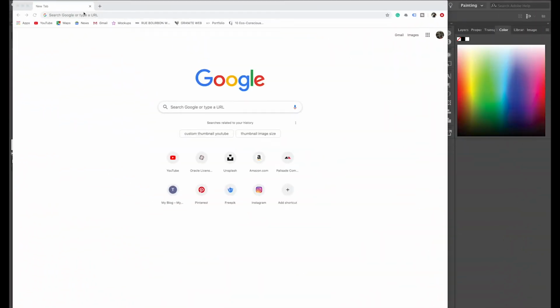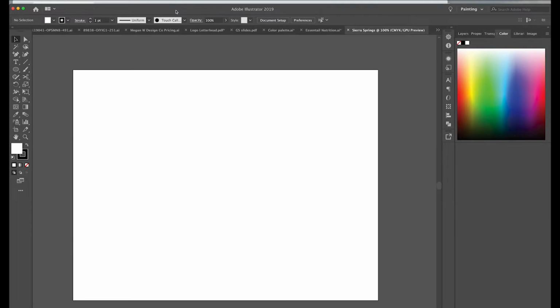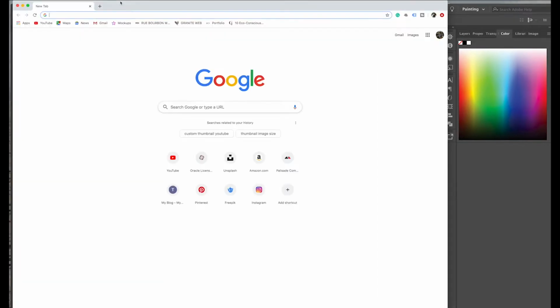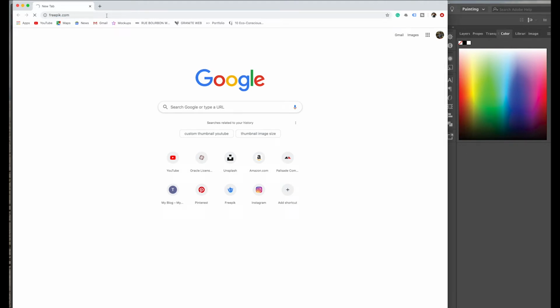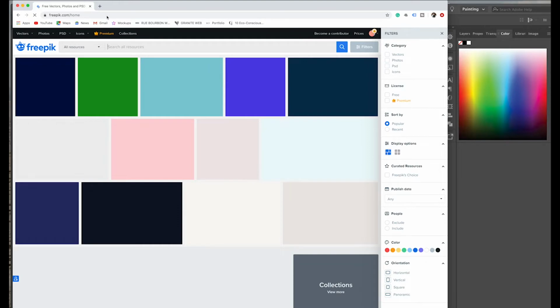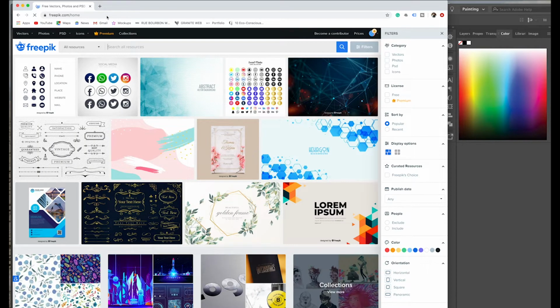Okay guys, the first thing I'm going to do is I already opened up a blank document on Illustrator, but now I'm going to go to freepik.com, which is my secret formula of getting icons or graphics when you're crushed with time and you don't have time to draw it yourself. This is a really awesome way to get a graphic quickly.